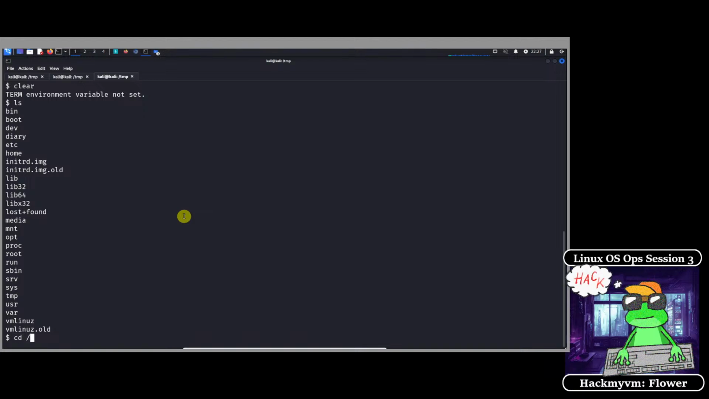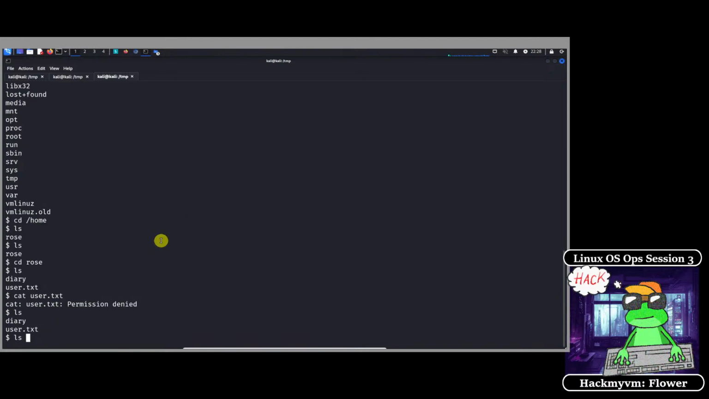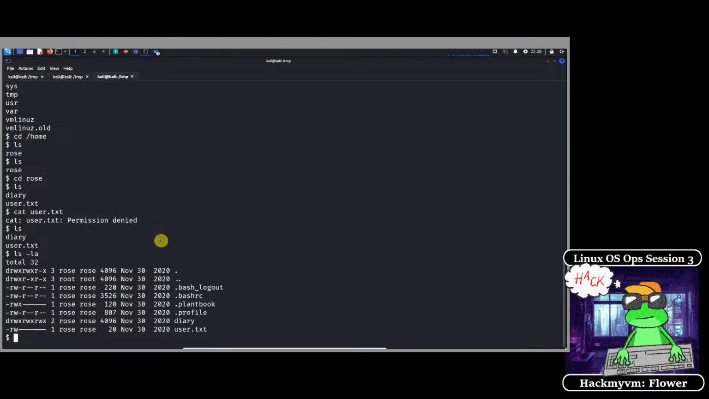Okay, so let's go over to the home directory, and then there's a user named Rose. Interesting. Let's go into Rose's directory. There's a user.txt flag over here. I'm going to cat that out for myself. Oh, I can't read that file. Permission denied.